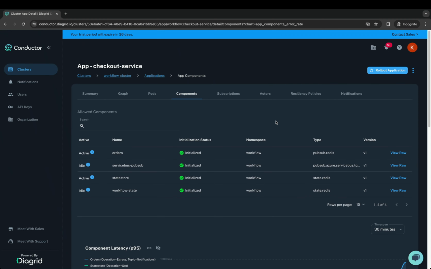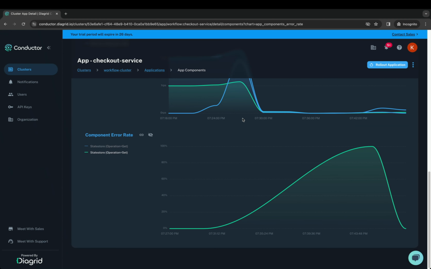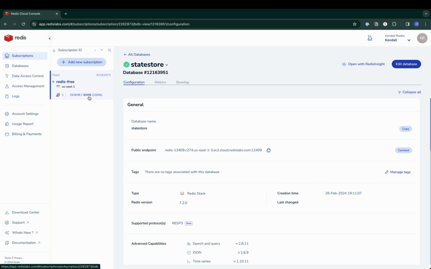Clicking in on the source graph shows the application is not successfully storing inventory state. This is an indication something's occurring with our backing infrastructure. If we navigate to our backing Redis instance, we can see the database is essentially completely out of memory based on the current data plan.